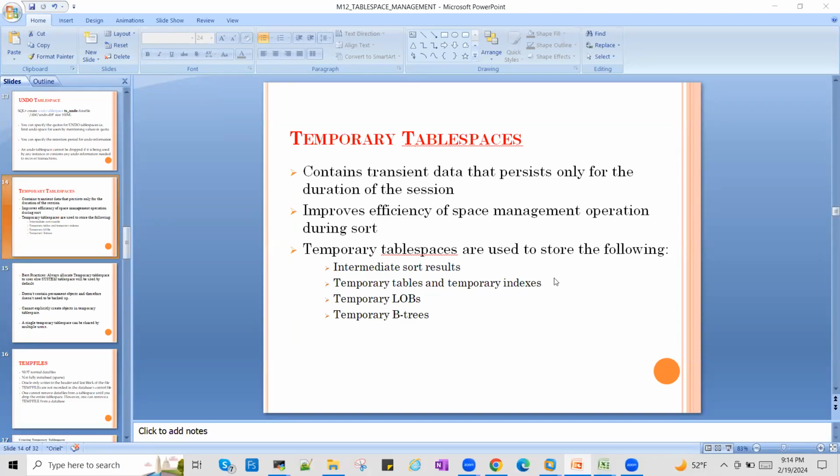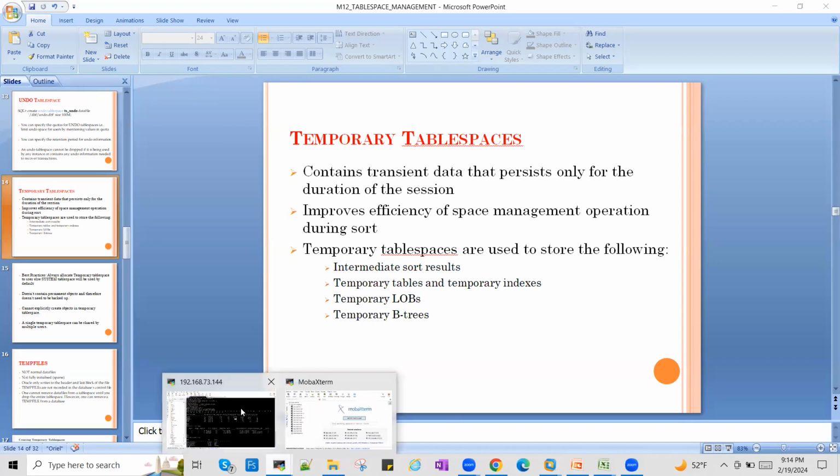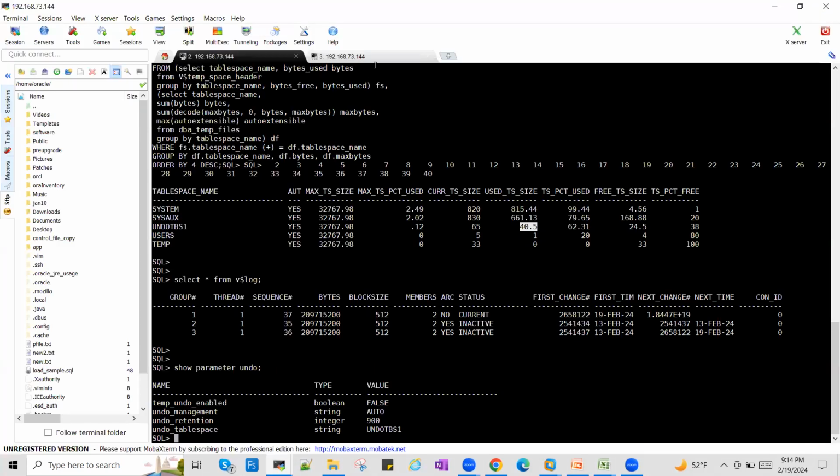All right. Now let's continue with the temporary table space. So far we saw system table space, sys table space, and undo table space. So what is a temporary table space? A temporary table space is a logical structure which has temp files. It does not have data files. The files in it we don't call data files, we call them temp files.